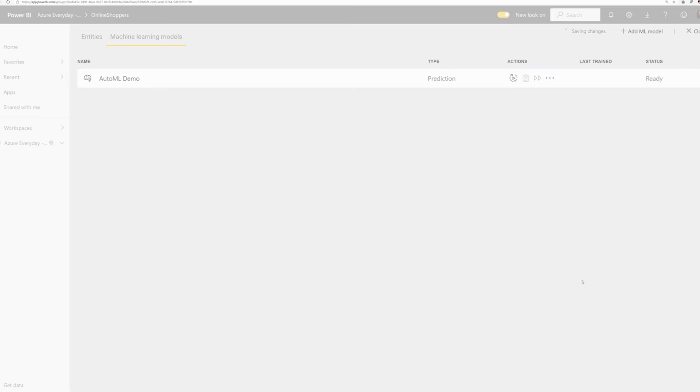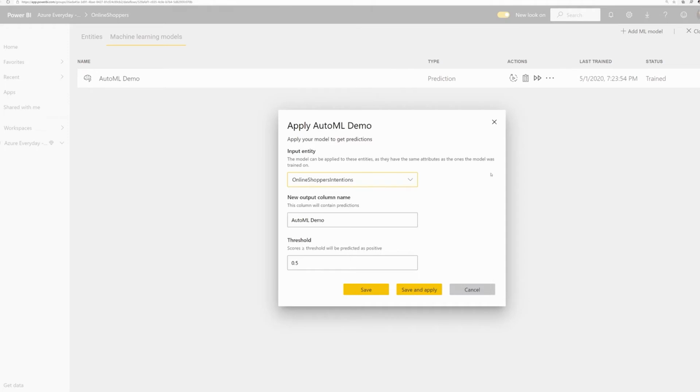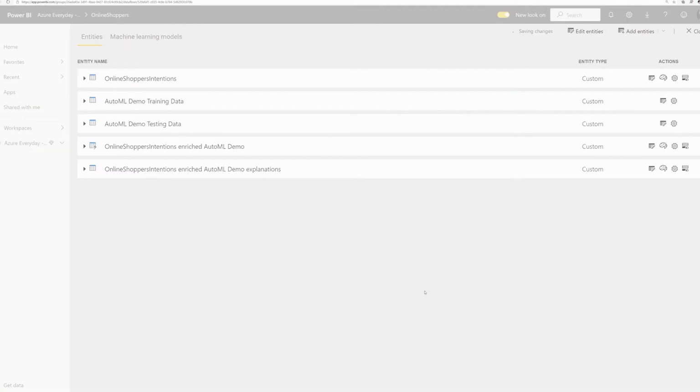Let's go ahead and do a save and train. Now that the training for my model is completed, I need to apply this to a data set. So let's go in here and click Apply ML Model. And we're going to apply this to our online shopper's intention. The new output column name, just to make this real clear, let's just do output results. I'm just going to leave the default as 0.5. Let's go ahead and save and apply this.